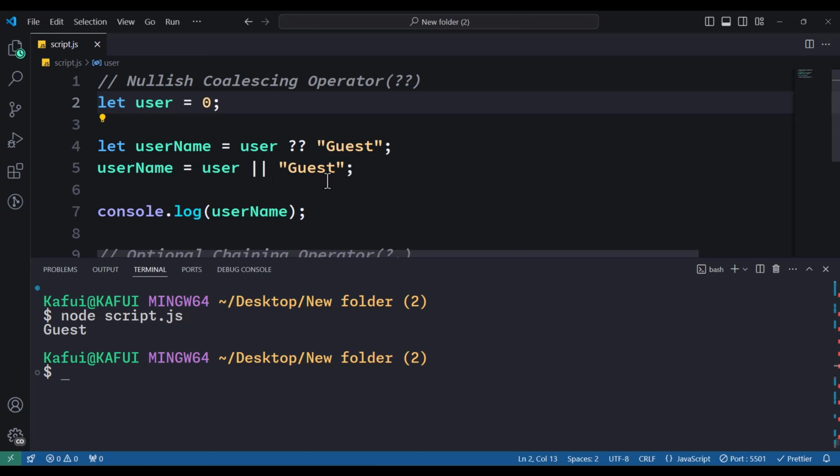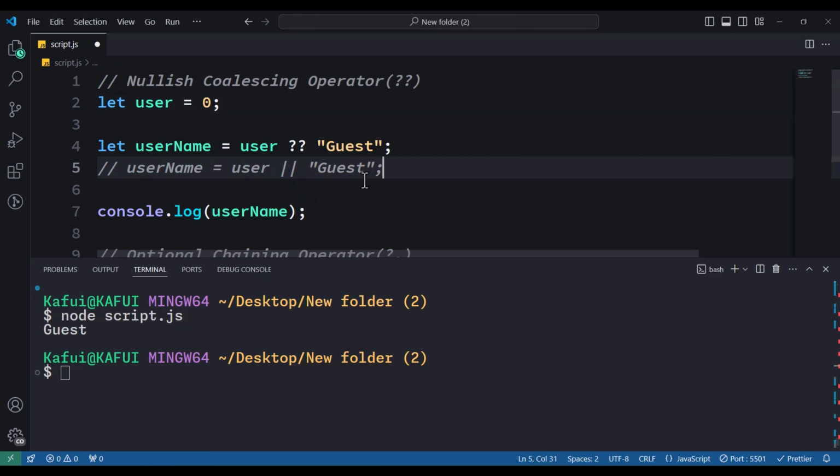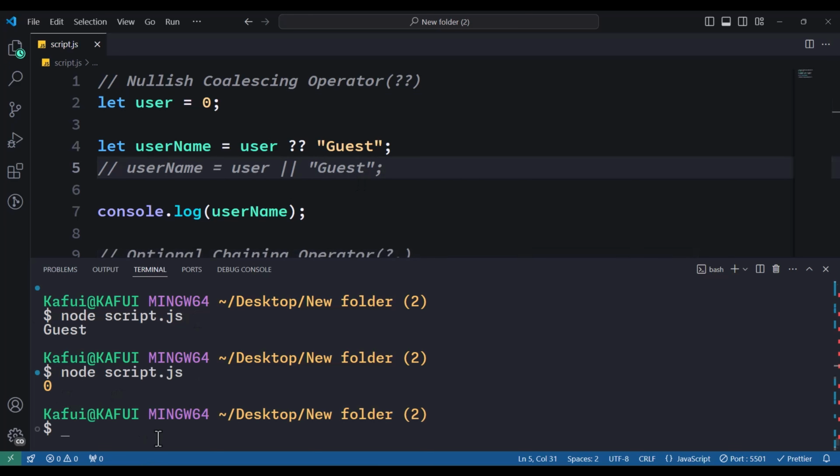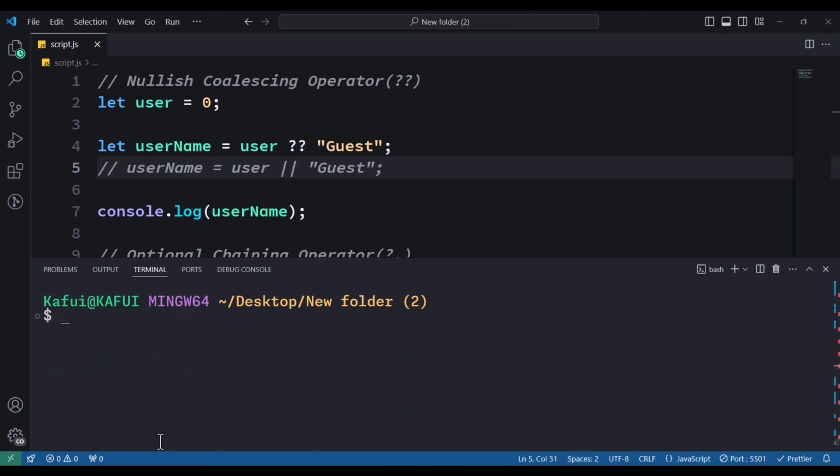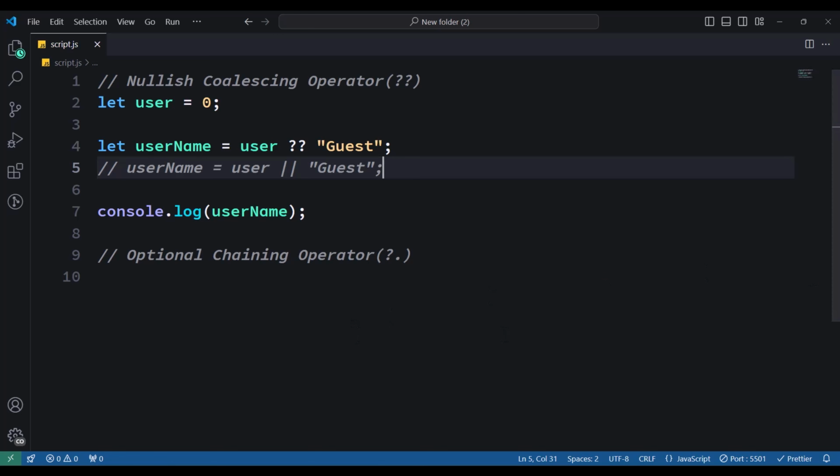But if I comment this out and use the nullish coalescing operator and run my code, I get 0 returned to me. So that is how the nullish coalescing operator works with null and undefined values. So let's look at another example.